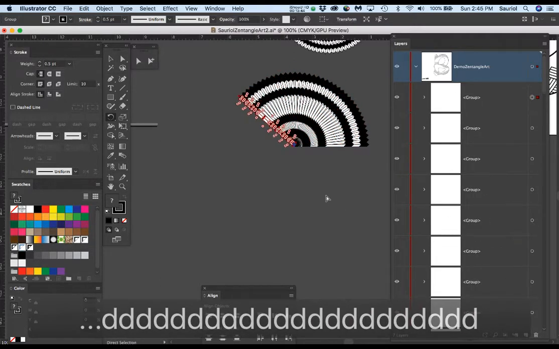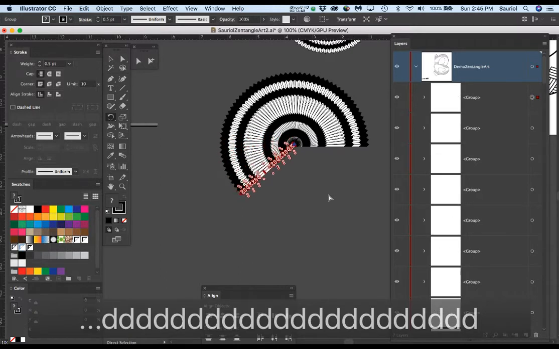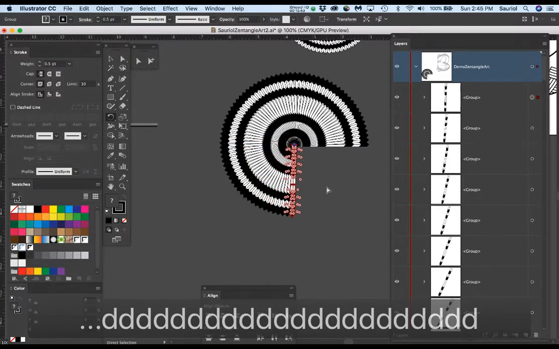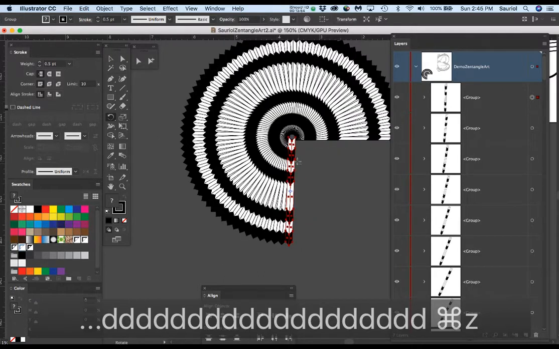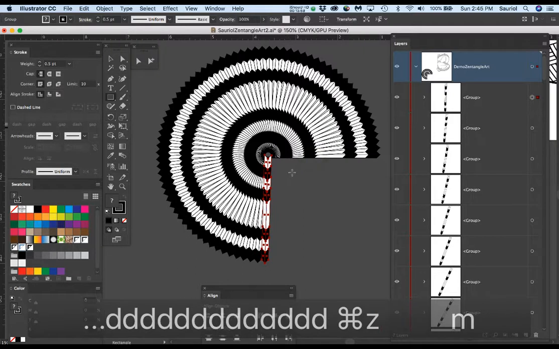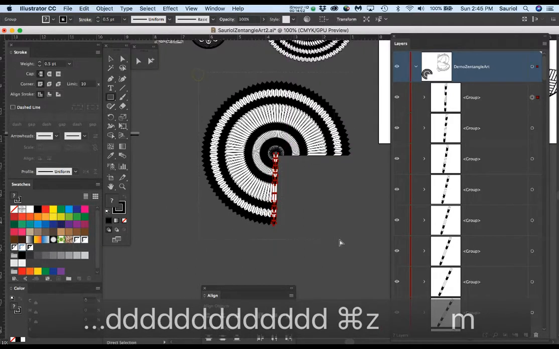So now I'm going to go all the way around like this, and I'm going to go straight down to the bottom where it's actually straight up and down. I can Command Z once, and I like what I've done because I like that shape being there. Okay, now I'm going to hit the M key. Before I do, I want to group everything together.